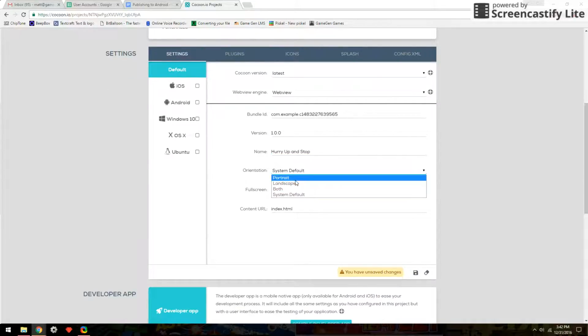Our orientation, I'm personally going to lock mine to landscape. I'm going to force it to be full screen. Our content URL is going to be index.html. Yours could potentially be different. I don't know why it would be.